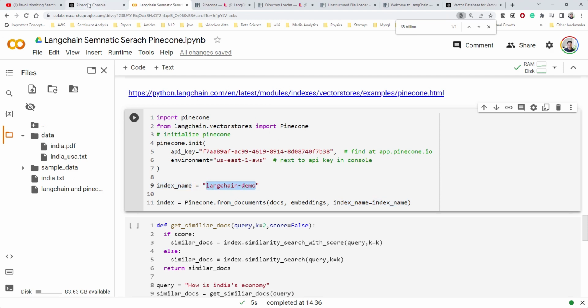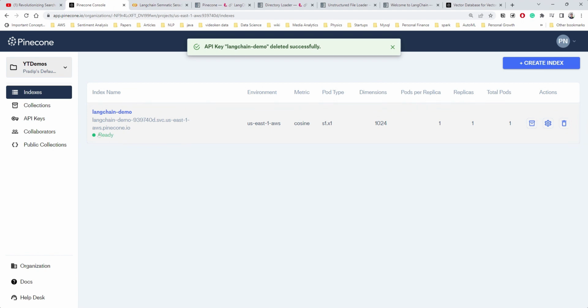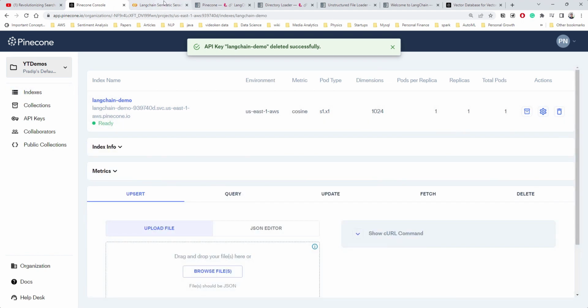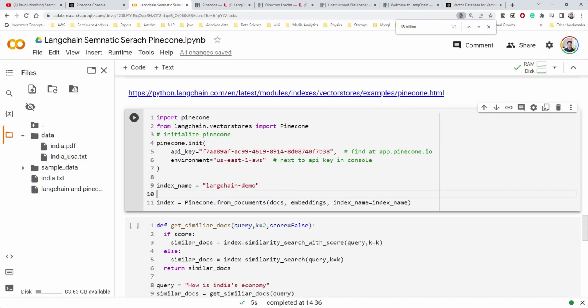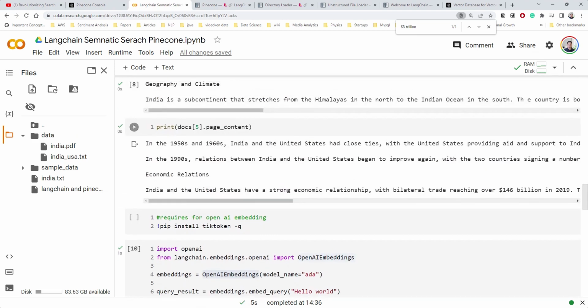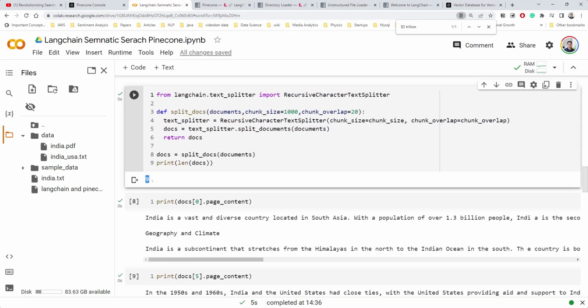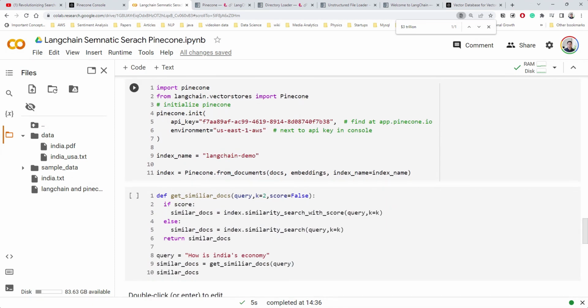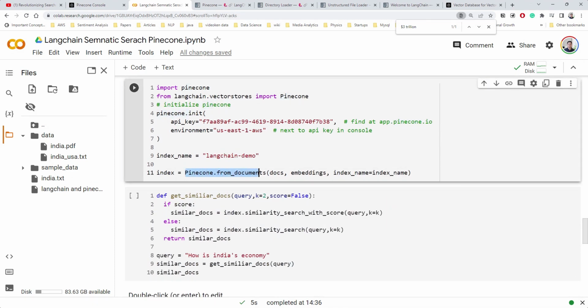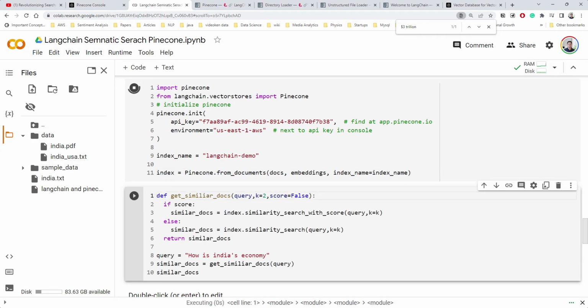Let's look at whether we got our index running or not. You will see the index is ready by this time. And we could look at the index info. There are no vectors because we just created this particular index. Now, because we saw we have 9 chunks, it is going to insert the chunks once I call this. So Pinecone from documents, and this is the detail we want. And if I run this, I should be able to create the index.